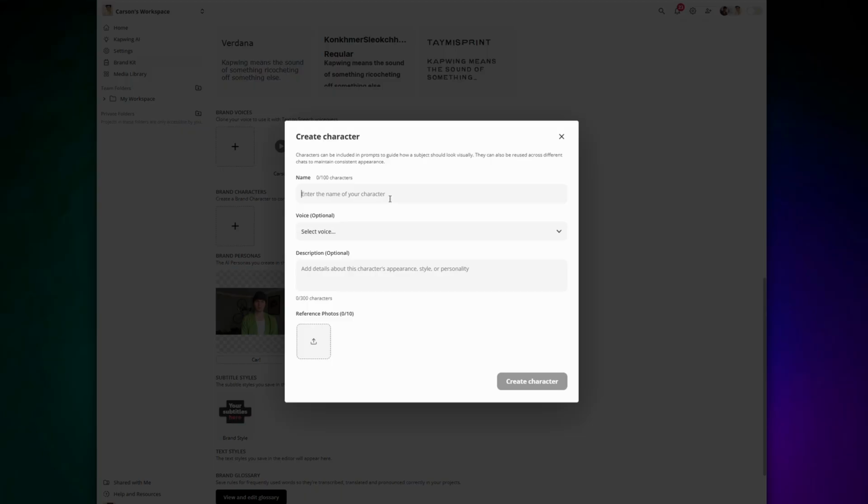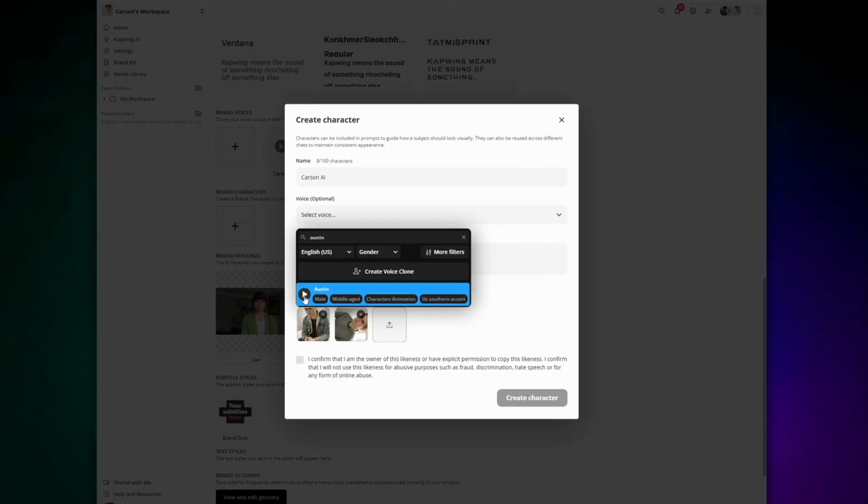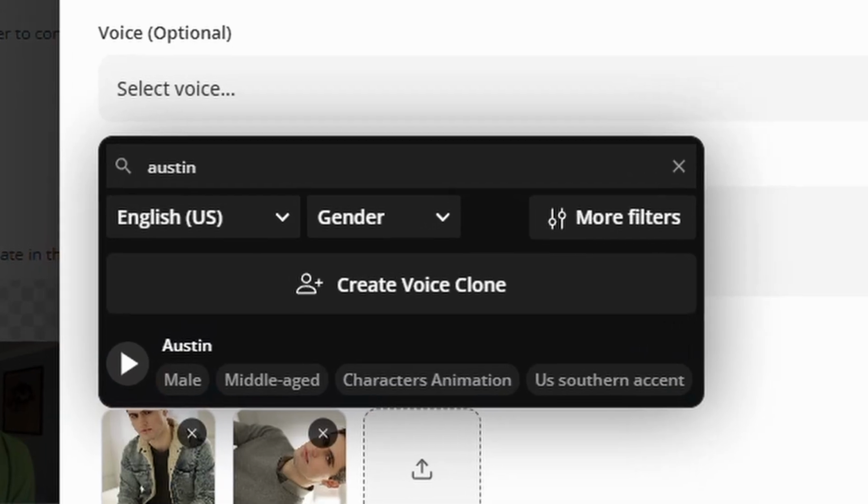Here you'll be able to enter your character details. I'm gonna create an AI version of myself, so let's call him Carson AI. All I need to do is upload some images, which will train the AI on how I look. But once you've done that, you can also attach a voice to your character. There's a whole library of stock, so I could finally give myself a deeper tone of voice, like Austin here.